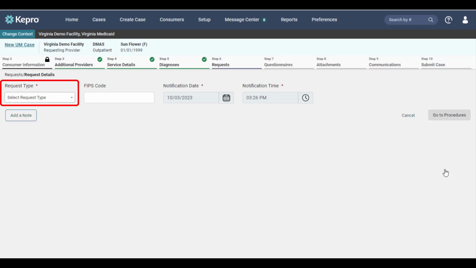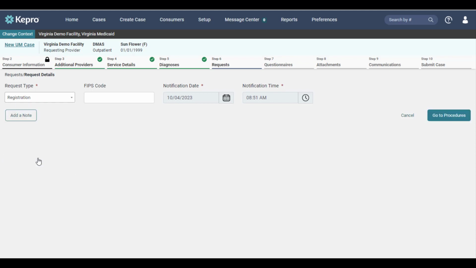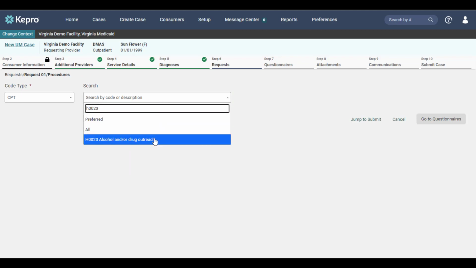You will choose the request type from the drop-down. For this example, I will choose Registration. The notification date and time default. You will then click Go to Procedures. The code type defaults to CPT code, and I will enter the procedure code in the search box. Then select the code from the list.